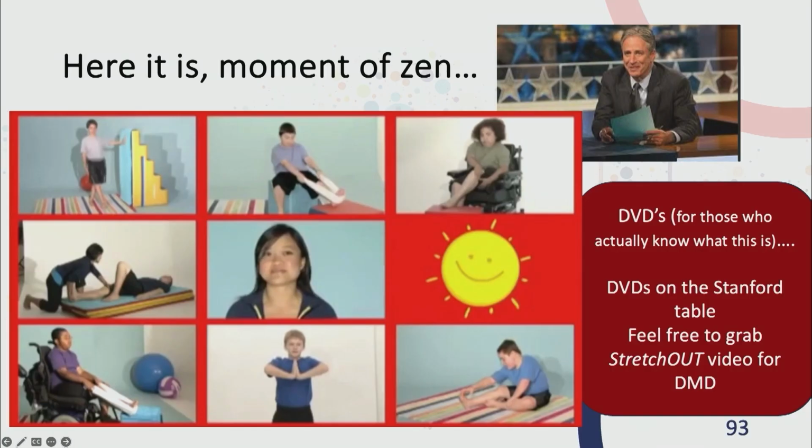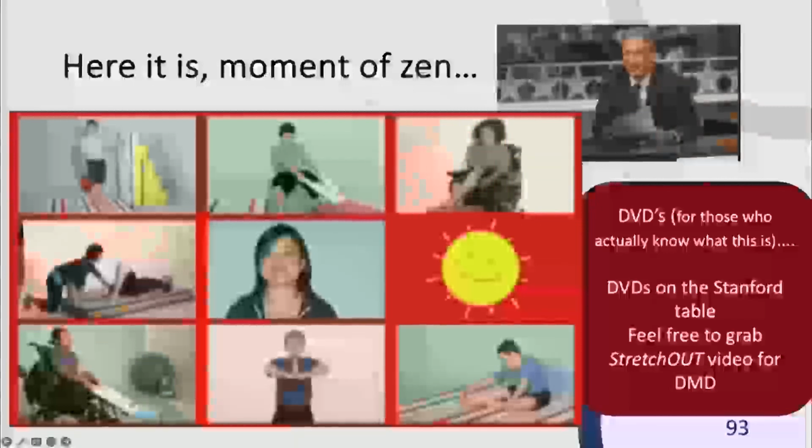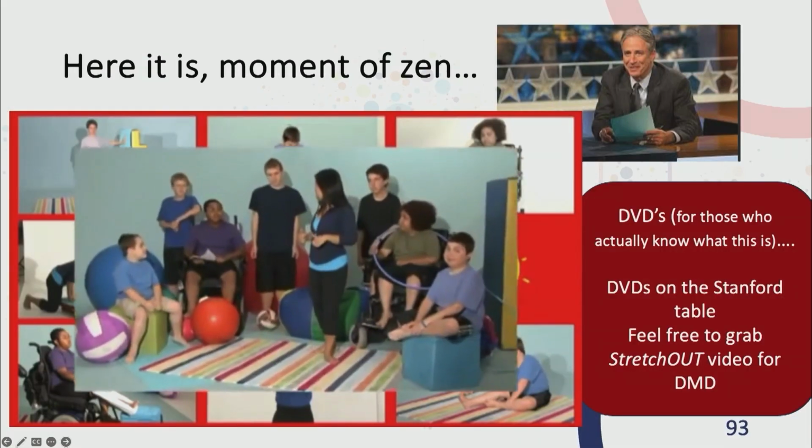But with that, we're going to end with a moment of Zen. There are some DVDs out there, embarrassingly so, that I made about 20 years ago. You can give them to your parents and your families. There's active and passive stretching being done with this group of boys. Hey, Pablo, do you want to share that song you wrote for us?